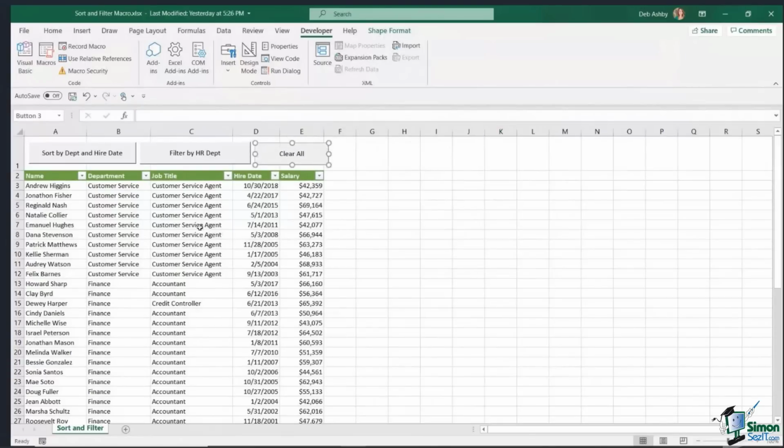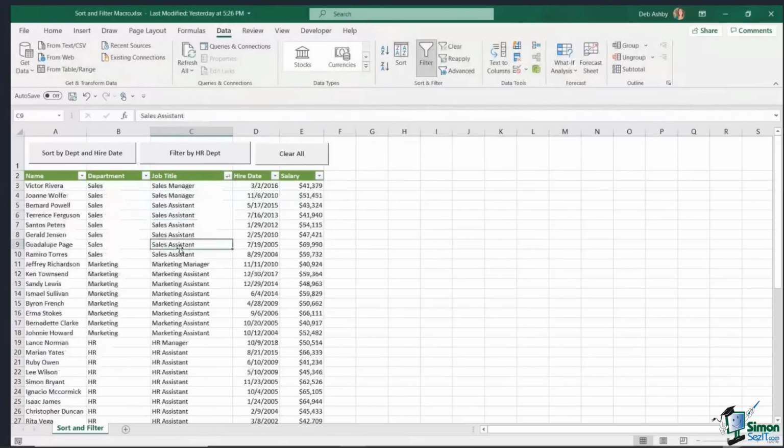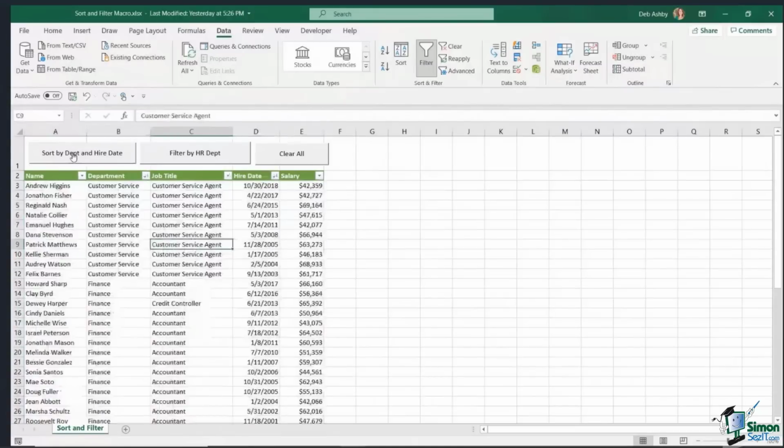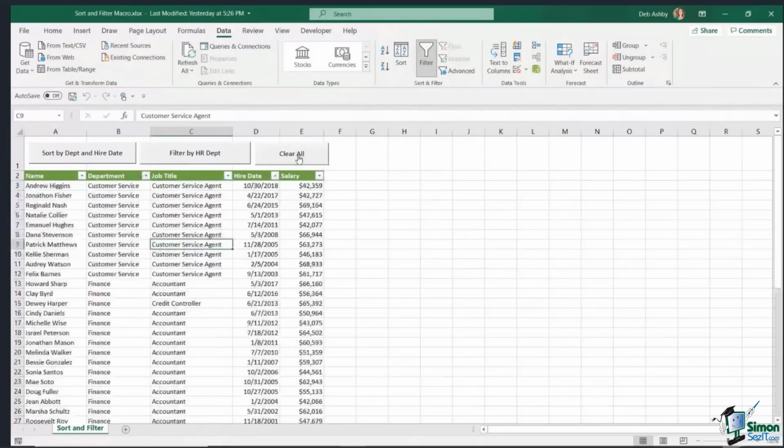So now that we have our buttons, let's see them in action. Now I'm just going to mess up this data a little bit. Let's reorder this in a slightly different way. So now, if I click on my first button, it sorts it by department and then by hire date. I can then filter by the HR department, and then I can clear all to take it back to how it was. So that's an example of how you can combine macros with buttons to make something that's really interactive and easy for people to use.